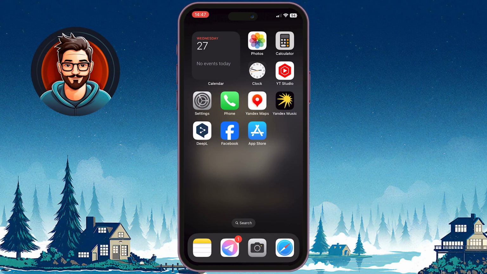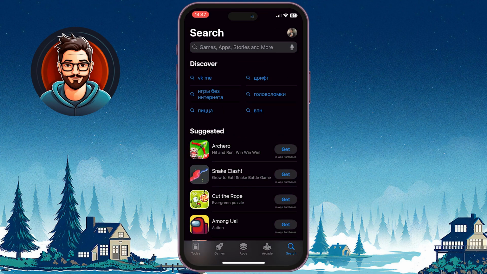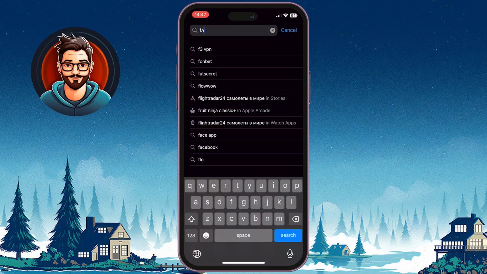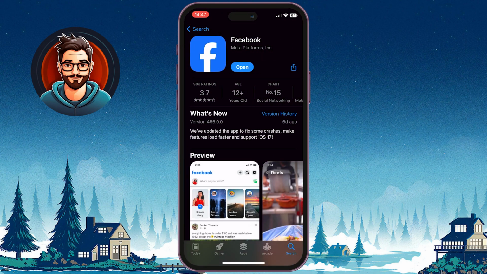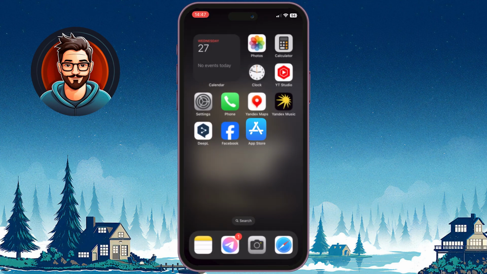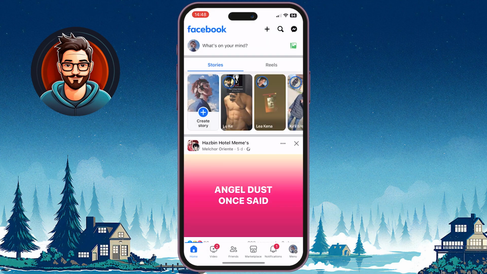Since we'll be using the Facebook app on your mobile device, let's start by ensuring everything is set up correctly. Open your Play Store or App Store, depending on your device, search for Facebook and make sure you have the latest version installed for a seamless experience. Once done, open the Facebook app and log into your account.